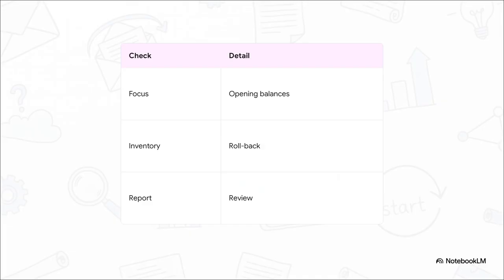And let's move right to our second cheat sheet, this one for SA 510 on initial audit engagements. What's the main focus here? Opening balances. What are you checking? That they carry forward correctly and that accounting policies are consistent. What about inventory? You either observe it or do alternative procedures like the rollback we talked about. And what do you do with the previous report? You meticulously review it for any modifications that might still affect the current year. This matrix honestly gives you everything you need without drowning in a textbook.